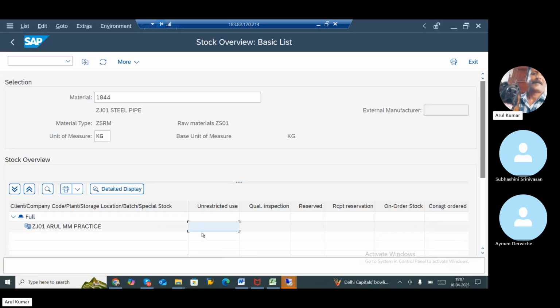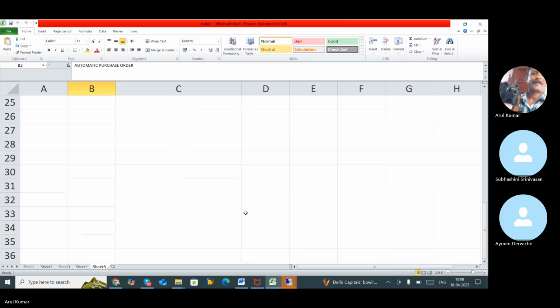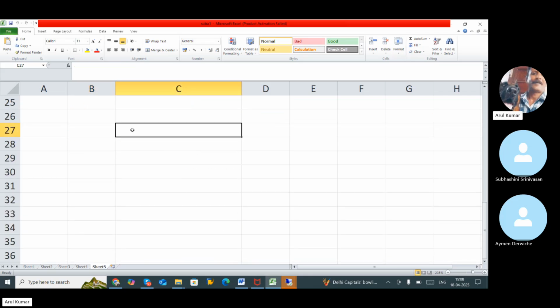We don't have any stock here. So how will it get updated normally? Normally, I don't have any stock. What will I do if I don't have any stock? If you want to purchase, what will you do? I will raise a purchase order. Right, Arul? Correct. Tell me.